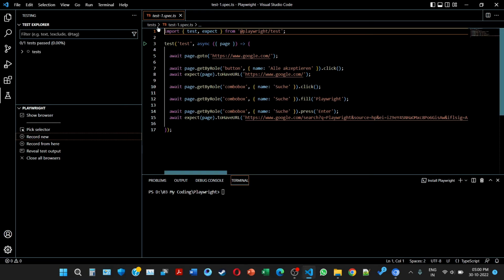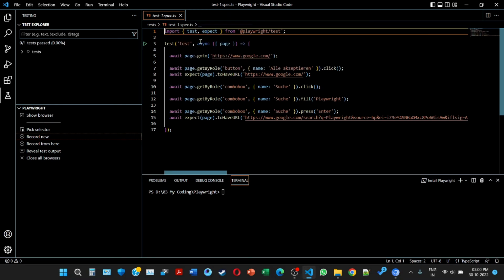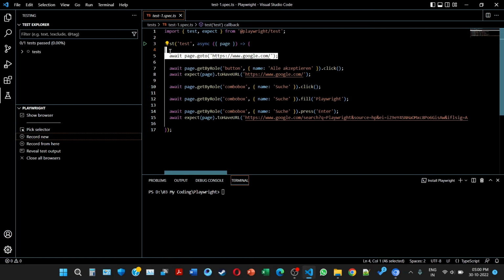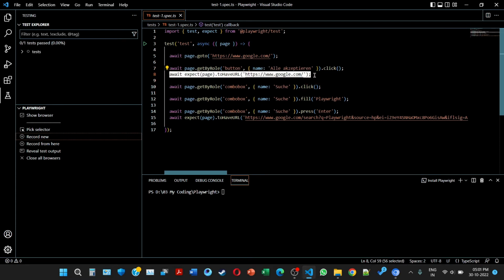Now we see that there is a file created, test-1.spec.ts, which is present under the tests folder, and we can inspect this file. So first we are importing test and expect. This is the test that is starting. Await page.goto google.com. So this is automatically written code for opening google.com. After that, click on accept all cookies. Make sure that the URL contains google.com to have a certain URL.